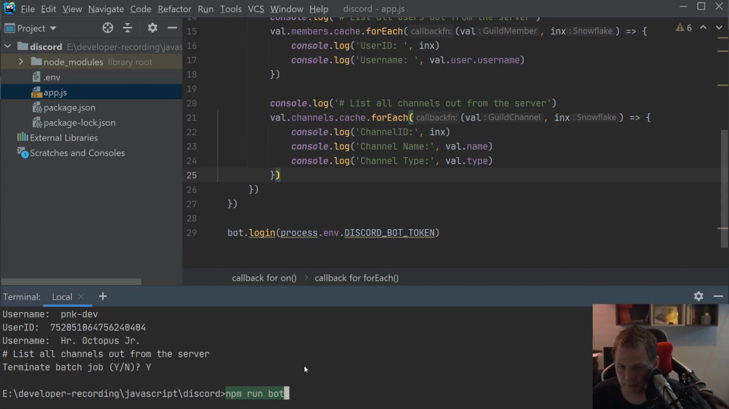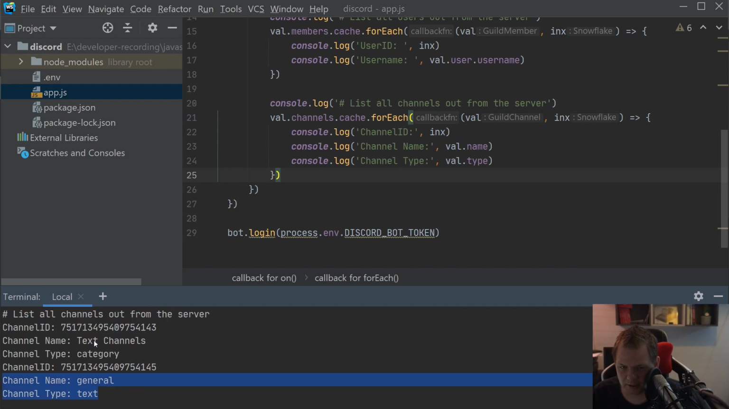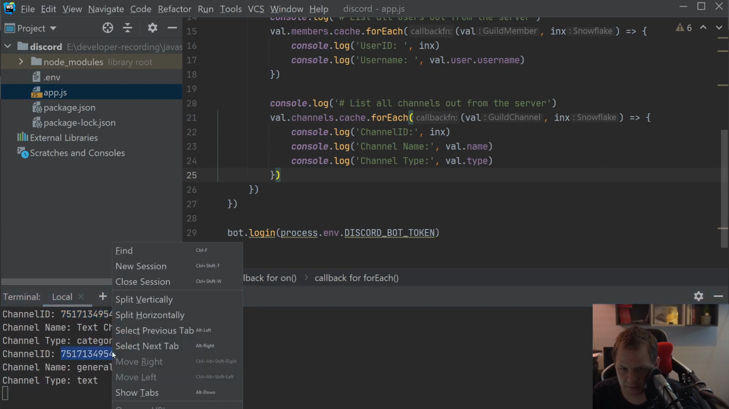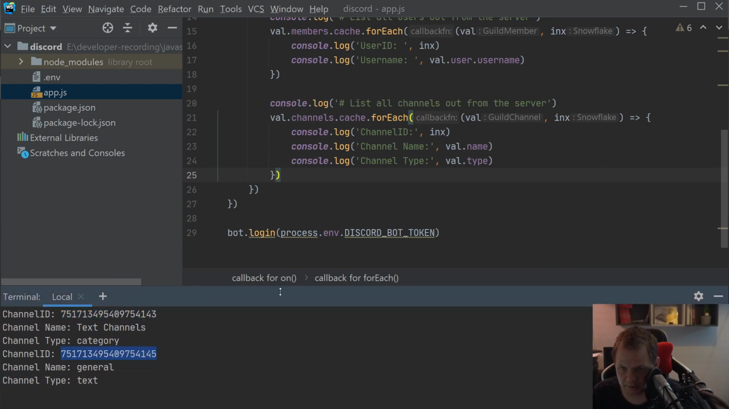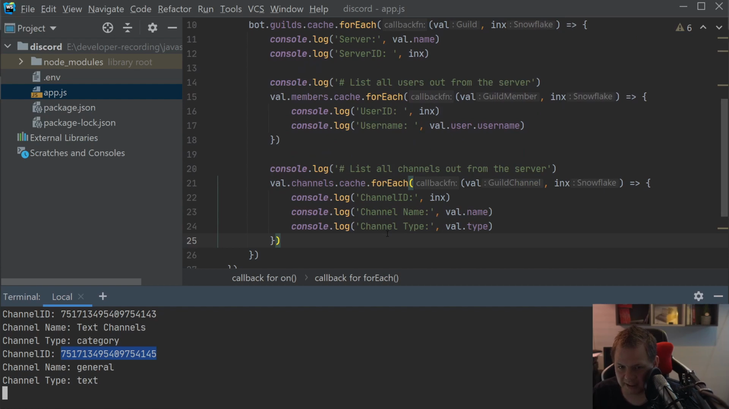So I think that's what we're going to do. So let's run the application again. And now you can see we have the general, it's a text, and the text channels is a category. And we have different IDs here. So I think this one should be the ID we want to work with in the next video. So yeah, we will stop for now, and now you can know how you can scan every single server and get all the server IDs and all the user IDs on a single server, and of course on all the channels based on the server.